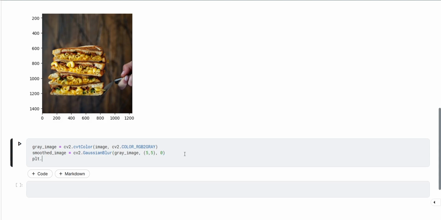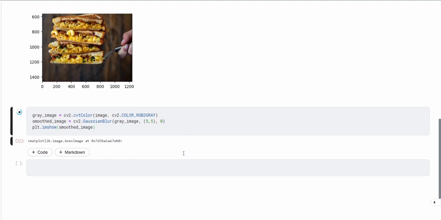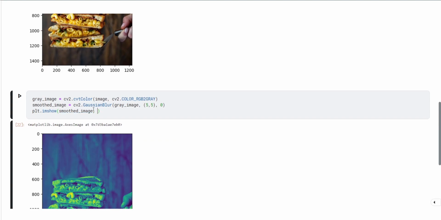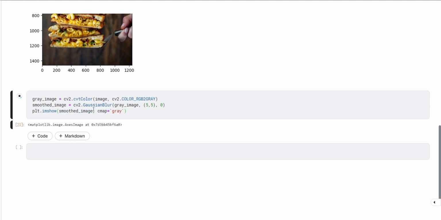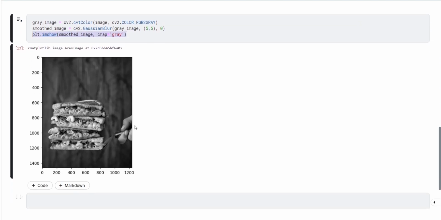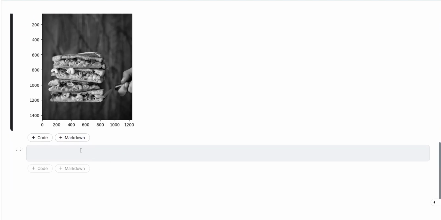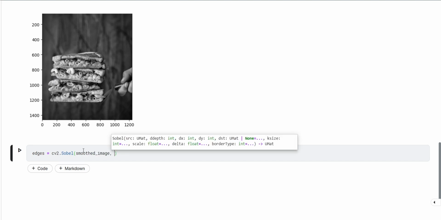Okay, so we plot the grayscale and smoothed image. We also need to transform this into gray so it looks better. And now the gray image. Now we want to detect the edges or the gradient of the image, so we use the Sobel operator and we pass in the smoothed image.